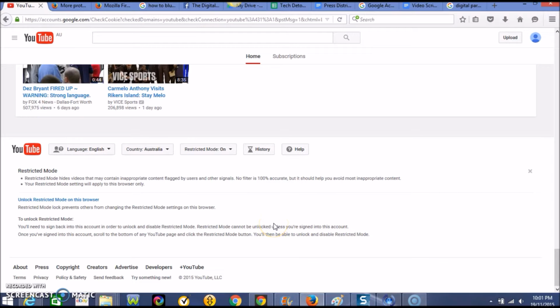So essentially what we've just done is set restricted mode to on. We've put a lock on it, and the only person that can unlock it is the person that set it up, in this case probably yourself, whereby you would have to go back down, log into YouTube again, scroll back down, click unlock restricted mode on this browser, fill in your password again, and it'll redirect you back to YouTube. You would scroll back to the bottom of the page and then turn it off. But we don't necessarily want that, because we want our kids to be safe from inappropriate content.